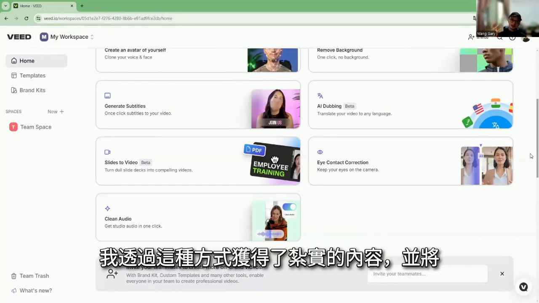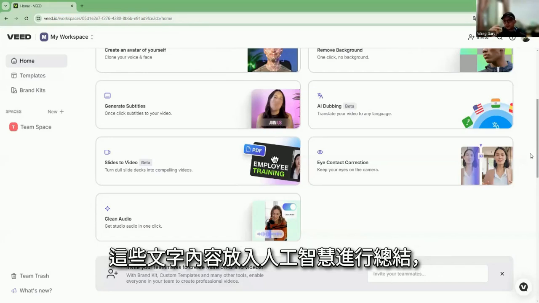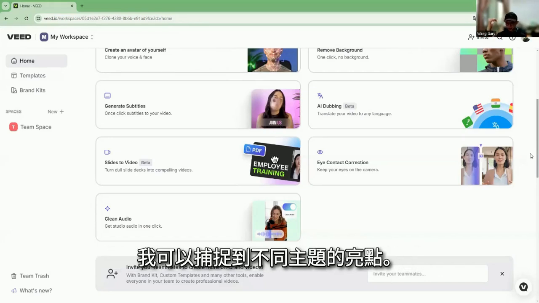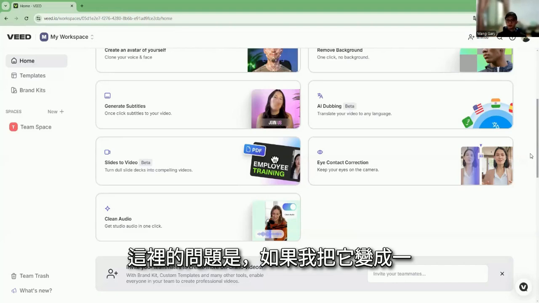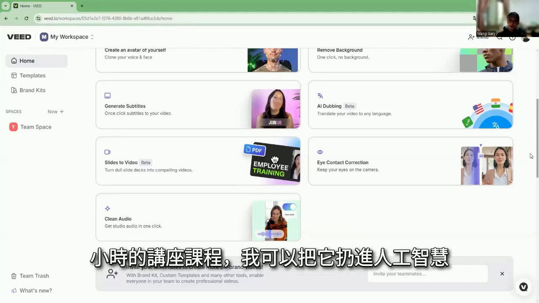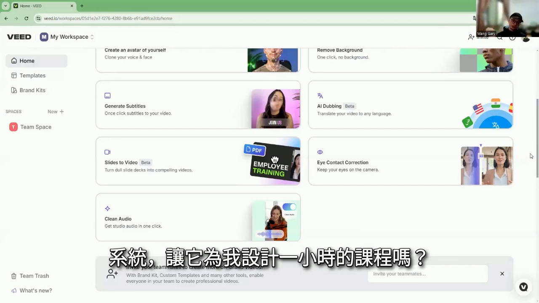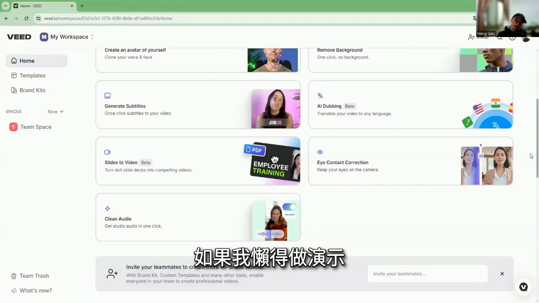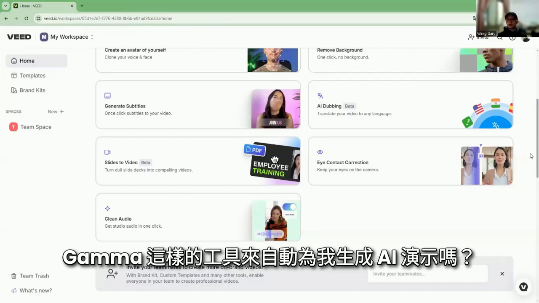I got solid content this way, and by throwing this text content into AI for summarization, I can capture highlights of different subjects. The point here is, if I turn it into a 1-hour lecture course, can I then throw it into an AI system and have it design a 1-hour course for me? And if I'm too lazy to even make a presentation, can I throw it into a tool like Gamma to automatically generate an AI presentation for me?